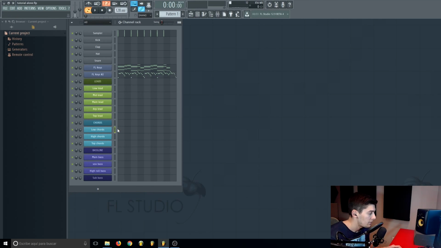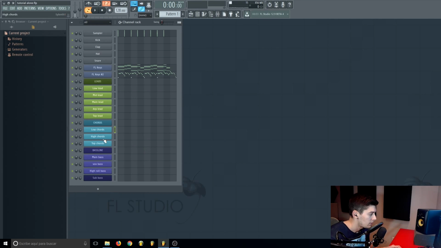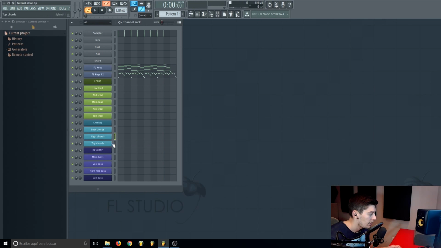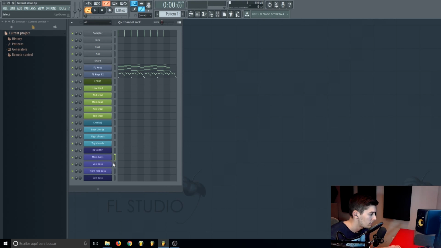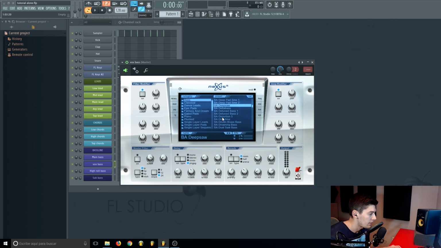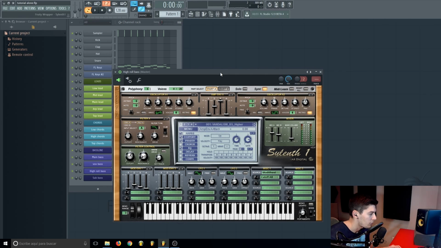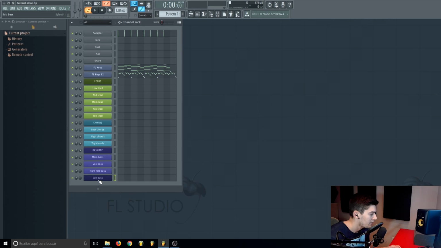Okay, now with the chords, I have low chords. I have, this is just a Sylenth. I have high chords and top chords. Then with the bass line, I have the main bass, a box bass. Sorry, I open it. We're lucky FL Studio didn't crash. And a high roll bass, and finally just a sub bass.